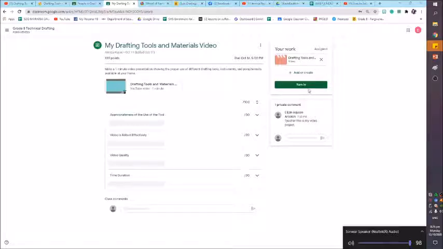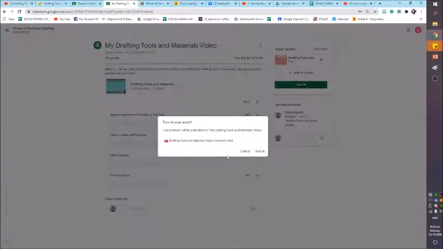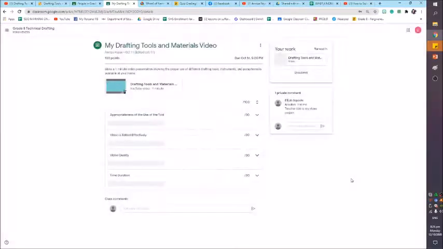And then the next thing you will do is you have to click this button to turn in, and then you will see this dialog box. One attachment will be submitted for my drafting tools and materials video. Select this, turn in. Okay, so now you have already and successfully submitted your homework together with your attachment. Okay, so there you go.